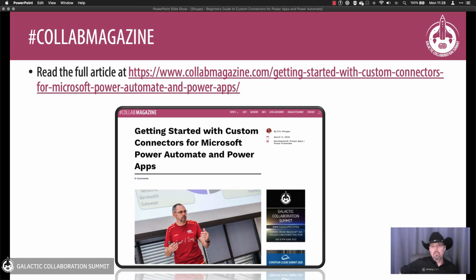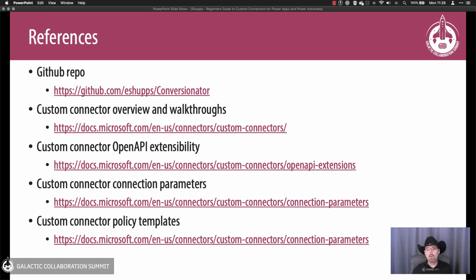There's a lot of information there and quite a few things that you need to know to build those out successfully. I have a complete walkthrough over at the Collab Magazine site. Here's the link. You can go and read through the step-by-step of building your own test connector. And you can also get the GitHub repo here at the Conversionator, pull that code down. The Swagger file is included there as well, so you can see what the API does, which is a very basic Azure API implementation.